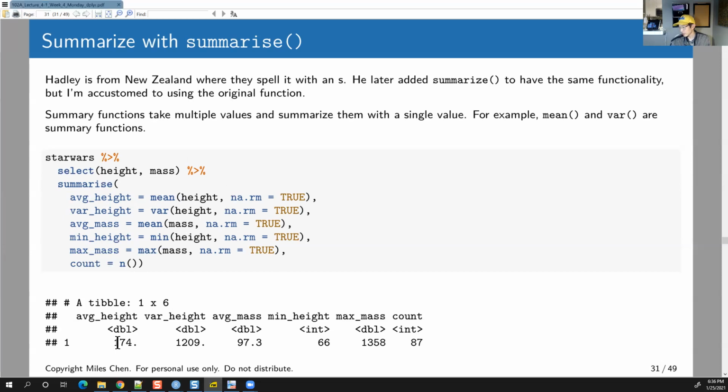Okay, so anyway, this is what we have. Now you might look at this and you say, well, this is kind of silly. I could have just done mean of height. I could have just done variance of height, mean of mass, and I would have gotten these values, okay? And it wouldn't be arranged in this nice little table, but I don't really care, okay? And that's a perfectly valid complaint, because right now summarize all by itself doesn't do a whole lot. But the power of summarize is realized when you pair it with the group by function, okay? And so let me show you what the group by function does.